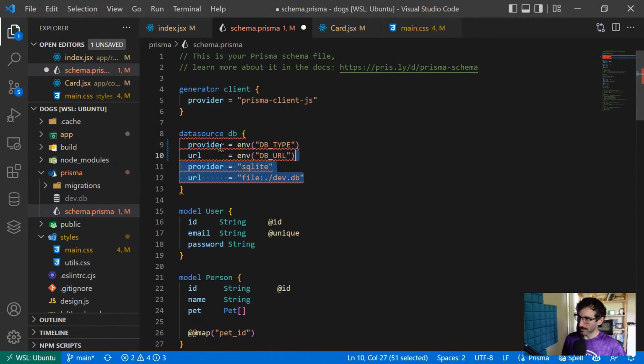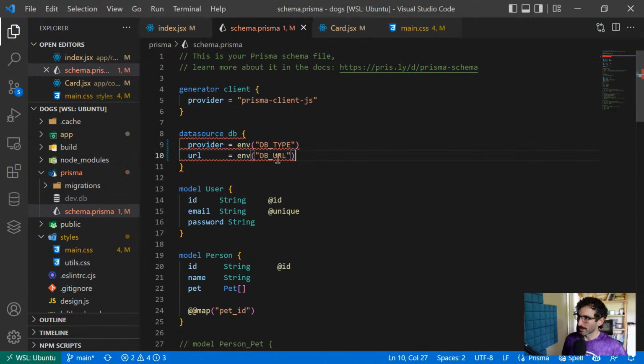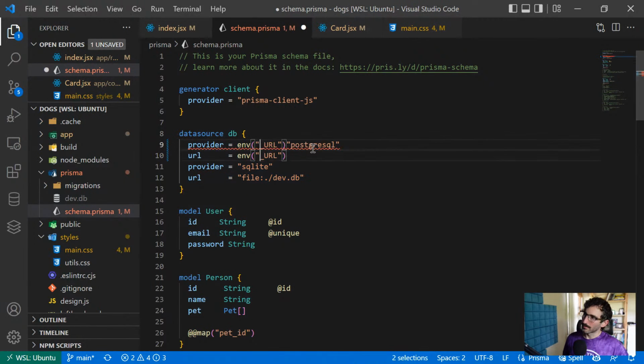That's upset because it's missing, what's it missing, a comma? What are you complaining about? A data source must not use env function in the provider argument. How do I tell it that it's SQLite then, instead of, interesting.